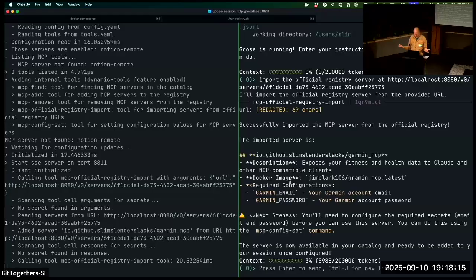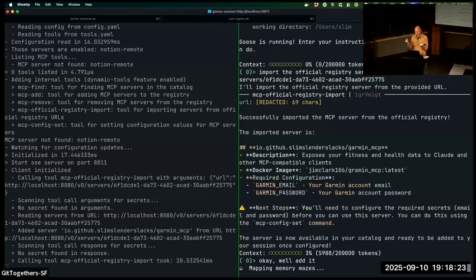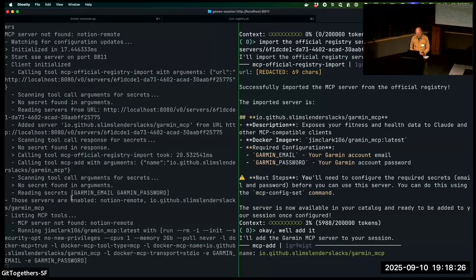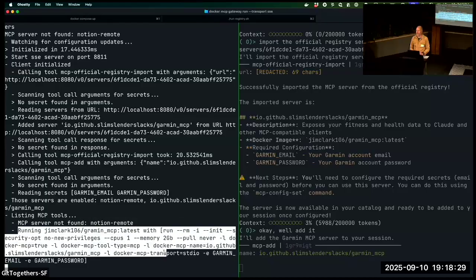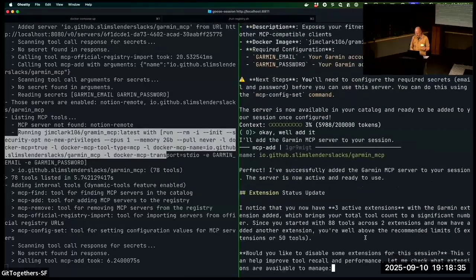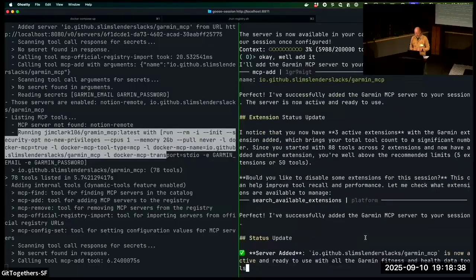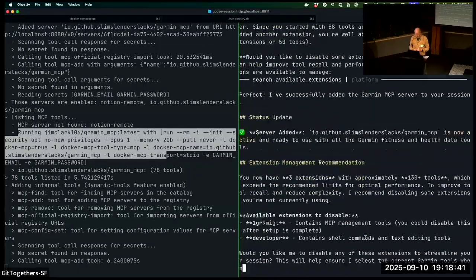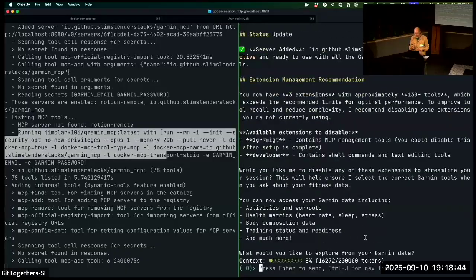But now it's saying, hey, this is now available in your catalog and ready to be added. Okay, well, then add it. Hopefully this will work. And why will it work? Because it's just running and pulling, right? I found the Garmin MCP server, I pulled it down, and now I'm running it. Sometimes it just starts to summarize the world. Now I gave it a new capability, because before my session didn't have this MCP in it, and now my session does have this MCP in it.